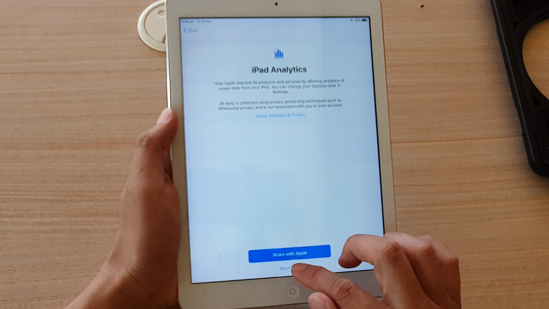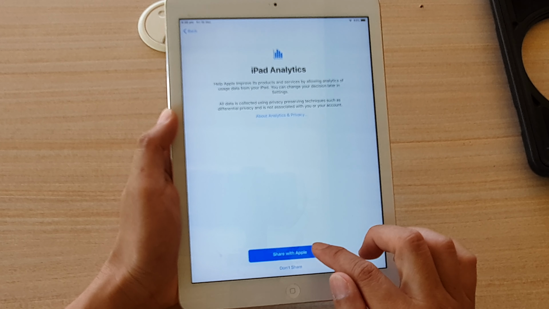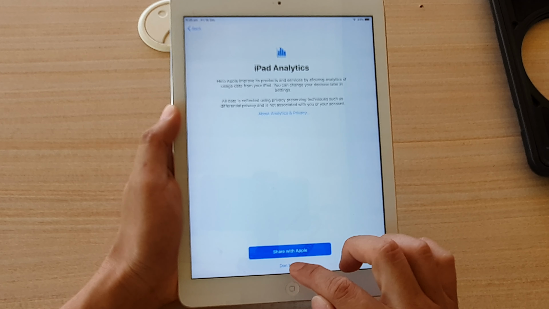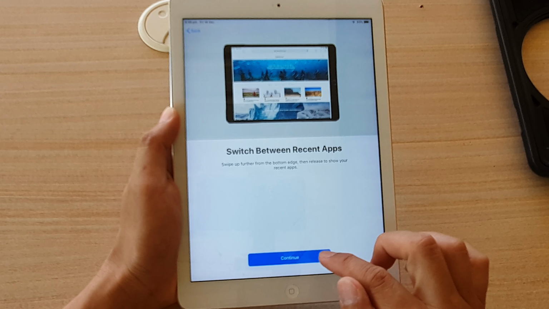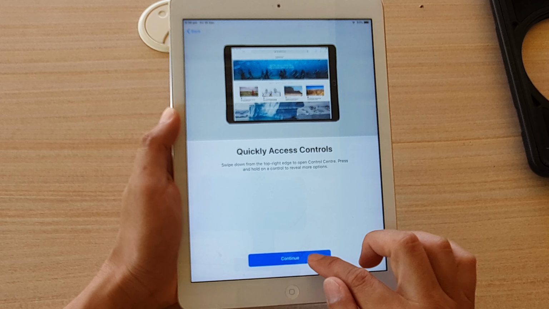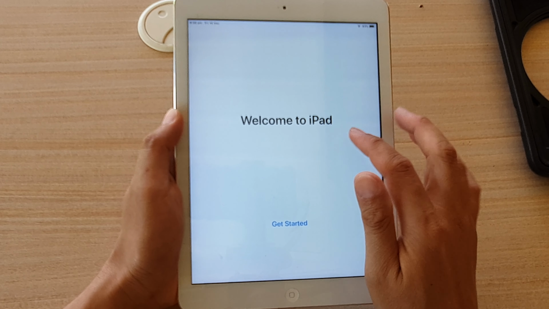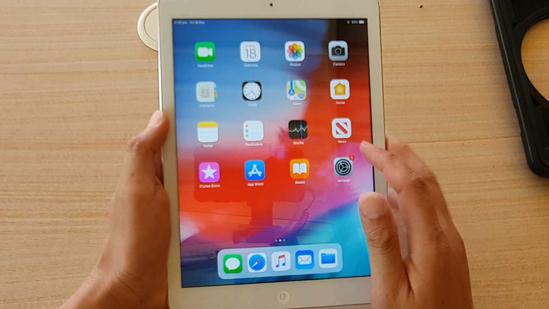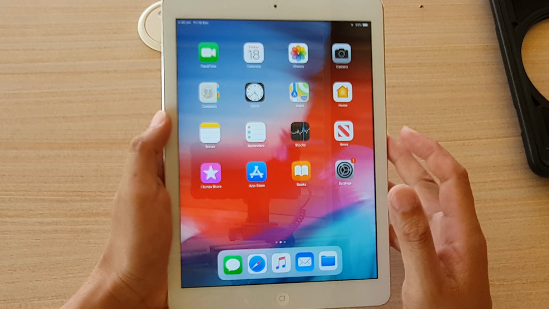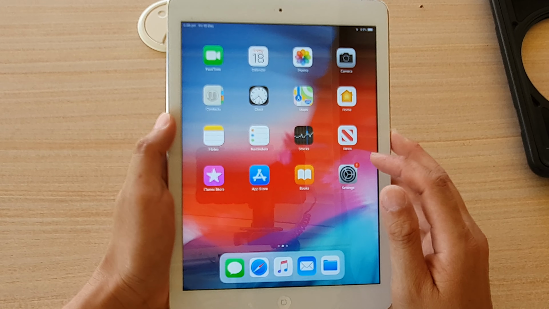And then tap on don't share, or you want to share with Apple any data, that's up to you. I'm going to choose don't share. And finally tap on continue, continue, and then continue. And that's it. So say welcome to iPad. Then tap on get started. And that's it. Finally we have set up your iPad Air.